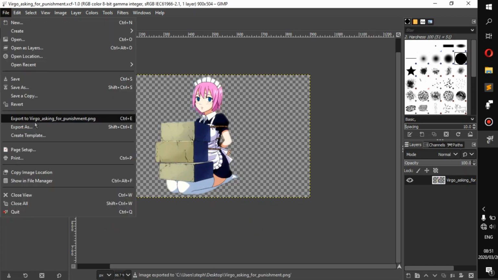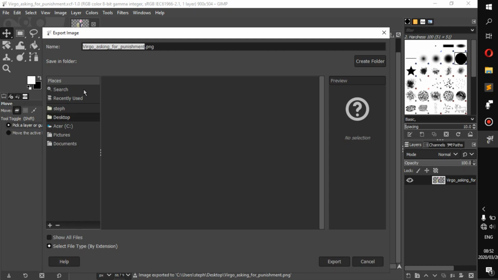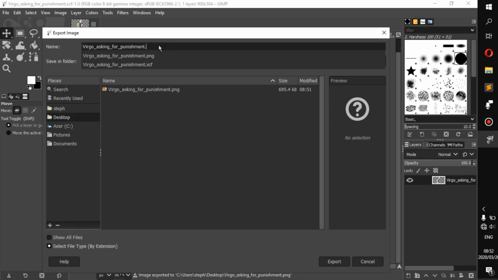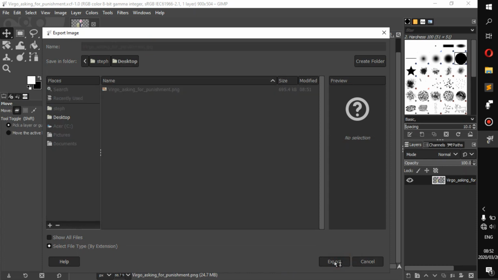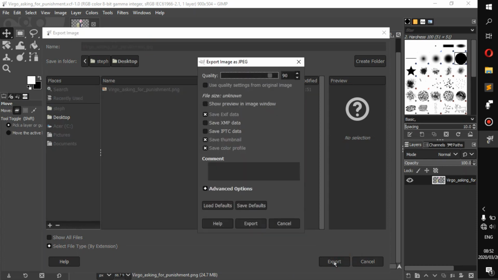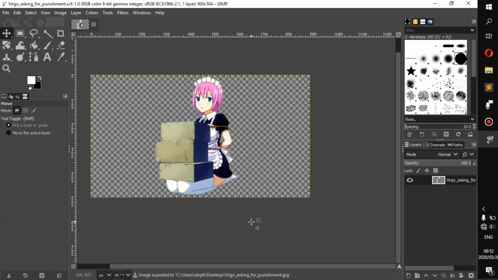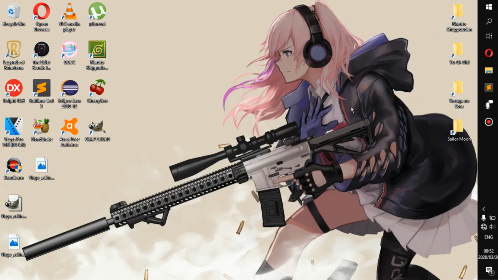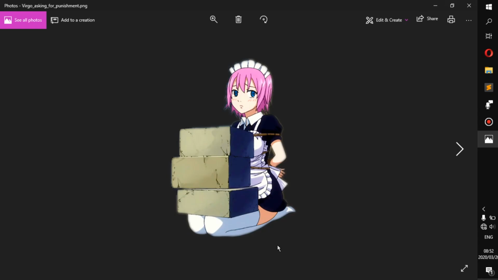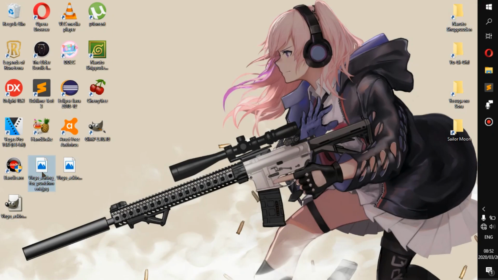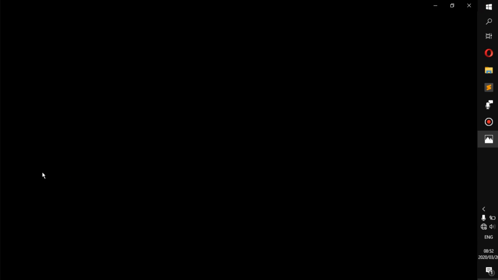Okay, and just to show you the difference, we can also say Export As, and then change this to JPG. Say export. Okay, now we can close this, and here are our two images. This one is the invisible image. Now you can add this image to basically anything in an image, and here's the one that's not invisible.